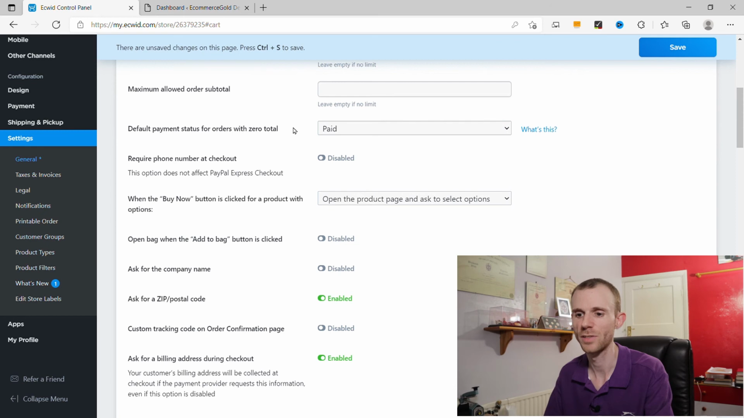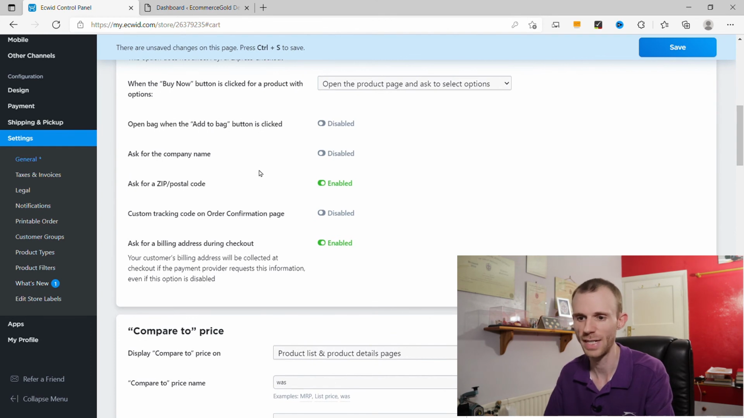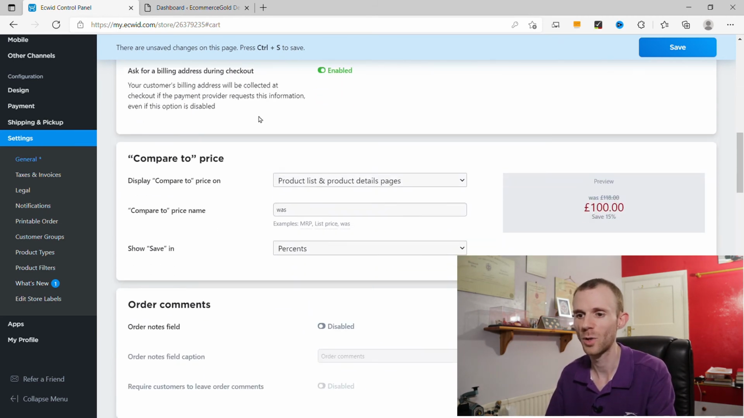Then there's just some options for things that happen when people add things to checkout. So you can choose to require a phone number, you can ask for a company name, ask for a post or zip code. Basically, you just want to configure these to your store and the requirements you have for your checkout. Then you've got your compare to price.